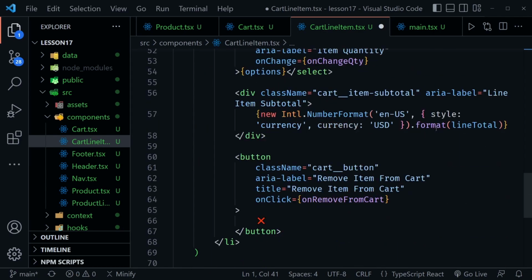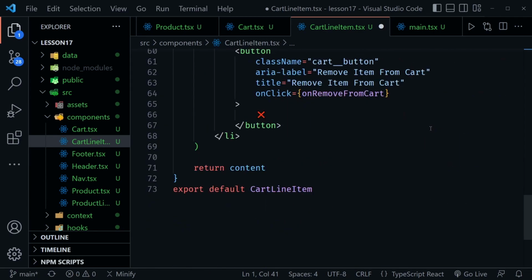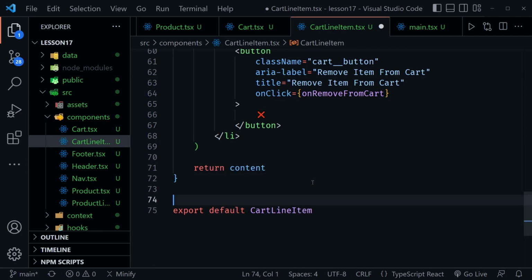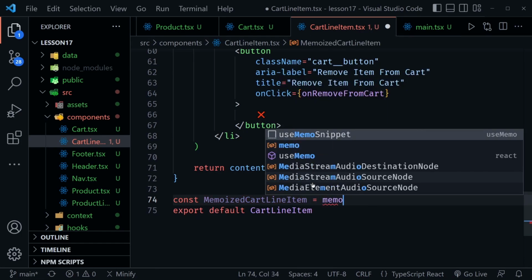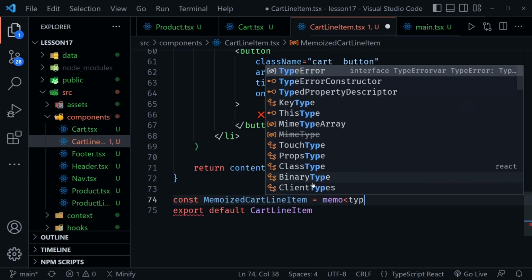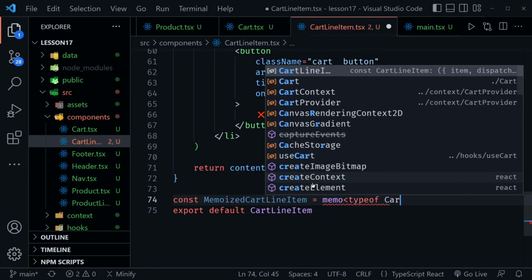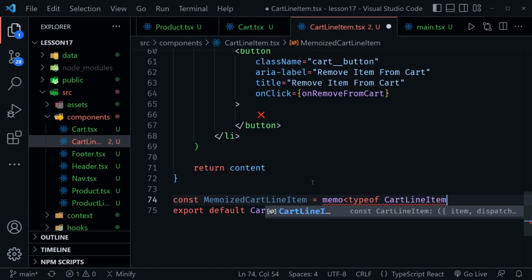So let's go ahead and scroll all the way down. Sometimes you see it as react.memo, but we don't need that if we just import memo. So what I'm going to do, instead of this export default cart line item, I'm going to create a memoized cart line item. So I'll say const memoized cart line item. I'm going to set this equal to memo. And now here, this is going to be a type of cart line item.